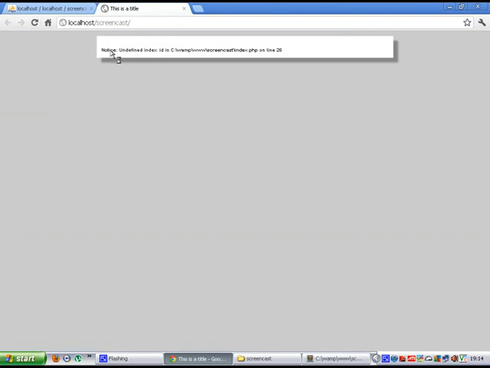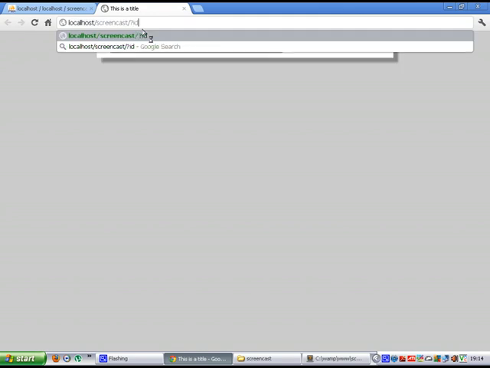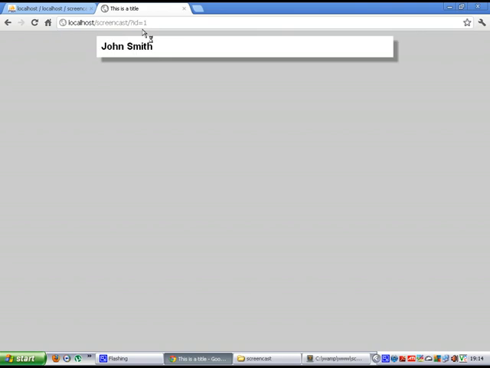Now at the moment it's coming up with this error. That's because I haven't told it what I want. So in the address bar, question mark ID equals 1, and there we go. It's pulled down information for John Smith. Change it to ID number 2. It's pulled down my information.